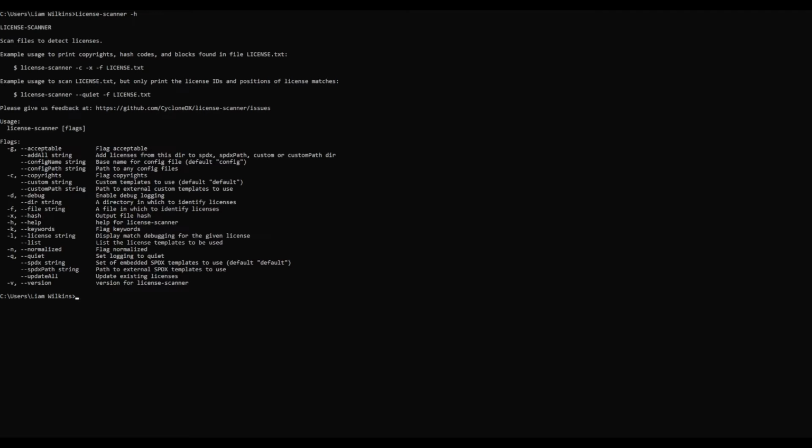We could check that the tool was successfully installed by checking for its help message. We can output the help message with the following input. If successful, the CLI now shows all the flags that can be used with the tool. For this demo, I will mainly be focusing on identifying licenses in directories and files.